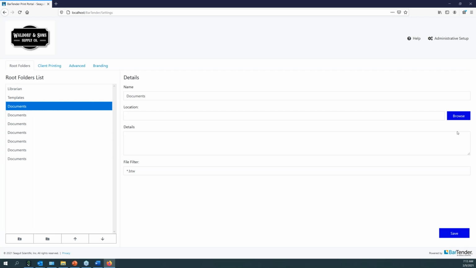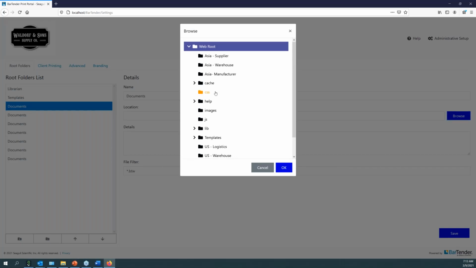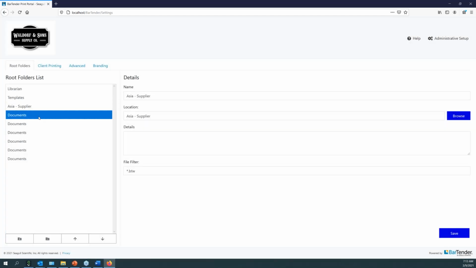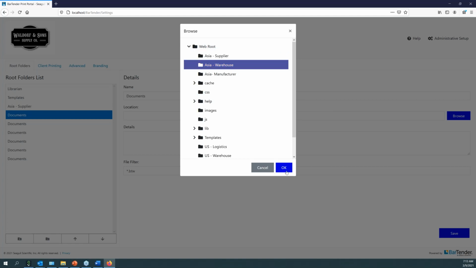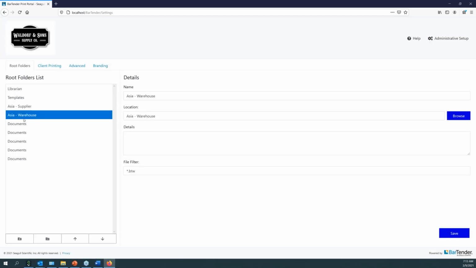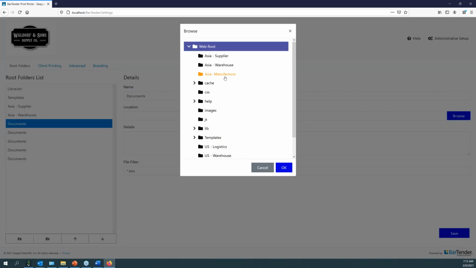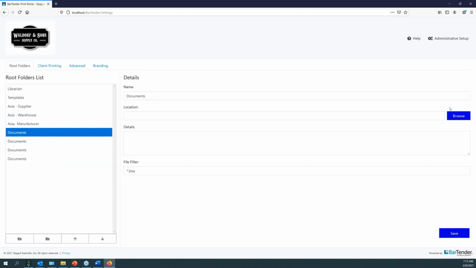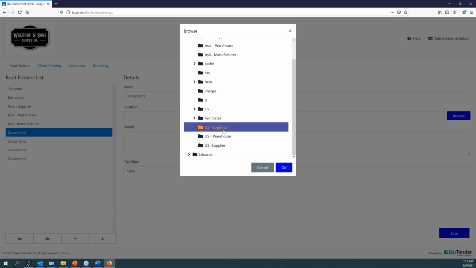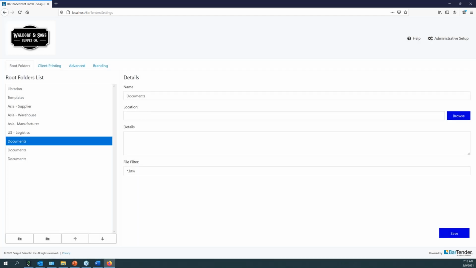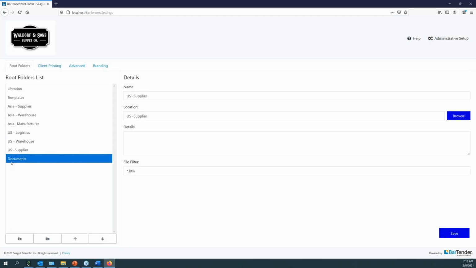So we're going to create a root folder. I'm going to browse, and I had already inserted a couple of root folders down in the web root for the Print Portal. So I have Asia supplier, then Asia warehouse, and each folder has its own set of files, and we're going to limit these to specific users. So we have the Asia warehouse, the Asia manufacturer, and let's keep going. We have US logistics and US warehouse, and the last one, which is US supplier. We do not need this last one. It was just showing you how fast and easy it is to add multiple root folders.